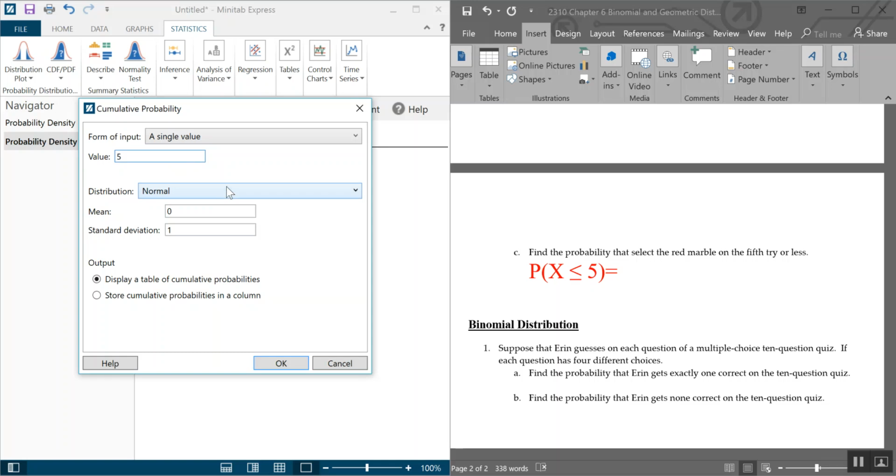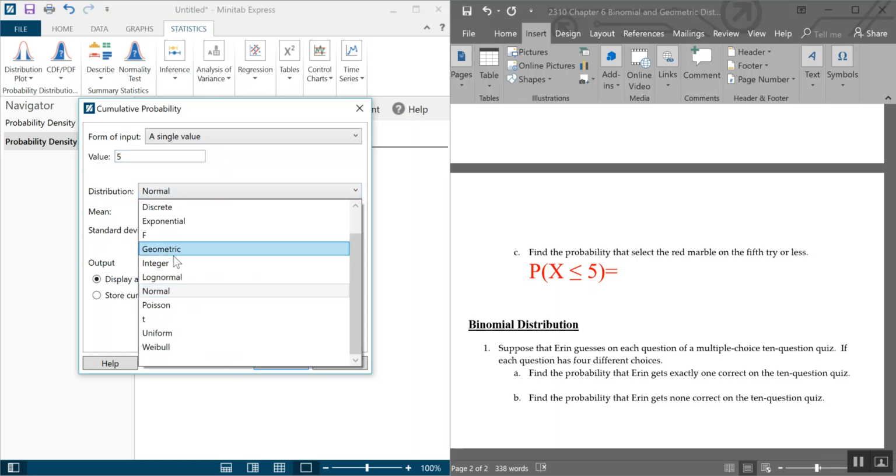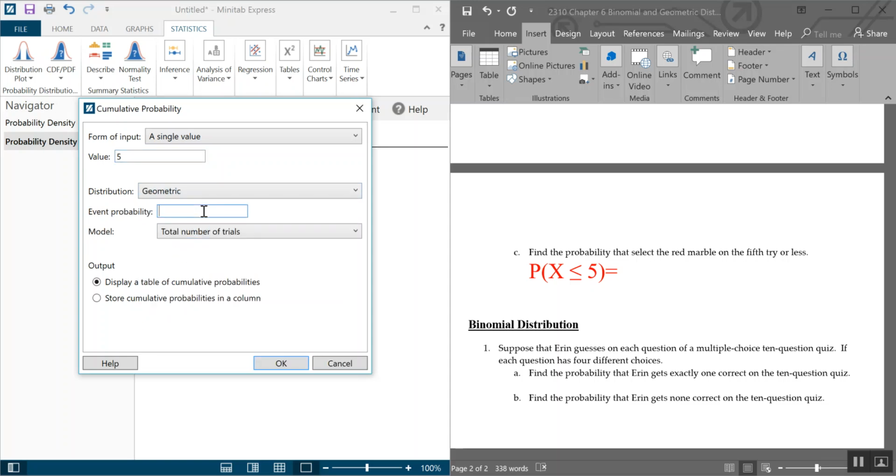It's going to know it's "or less" because I'm accumulating here. We always give it the last one on here, and it always goes to the left, so don't forget that. If you have to do anything with a greater than, you're going to have to turn things around. But you know how to do that from Chapter 5. It's just 1 minus it. So we're going to go and do geometric. Got to put in my little p.